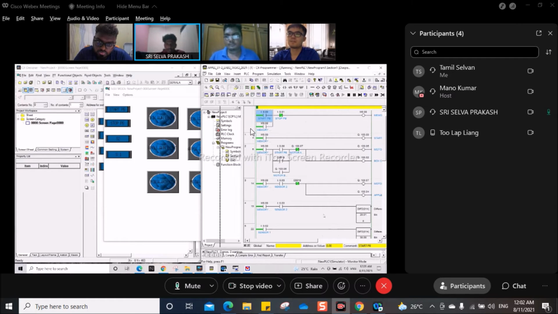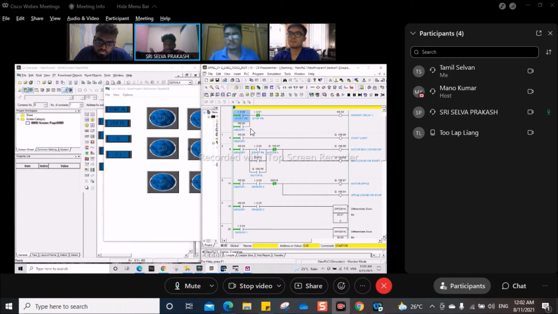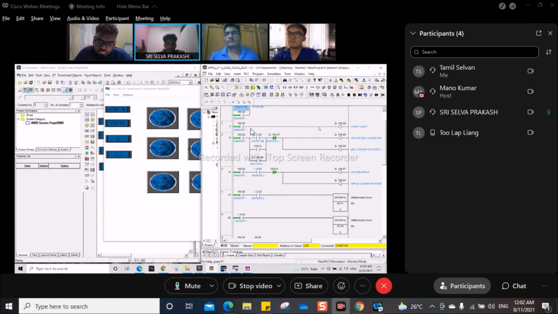When we go to the second rung, we can see the memory coil turning on the start light, which is an indicator that the system is ready to run. Then the memory coil will also combine with the start PB to turn on the motor box conveyor. This is how the motor box conveyor turns on. As already mentioned, it will keep running until sensor 2 is detected. Once sensor 2 is detected, it will turn off the motor conveyor and turn on the apple conveyor.